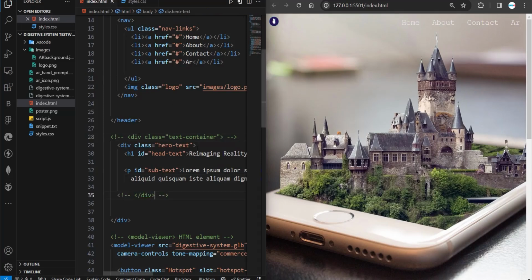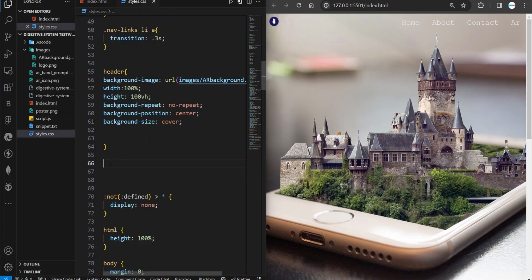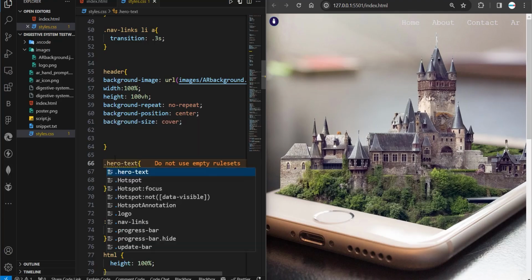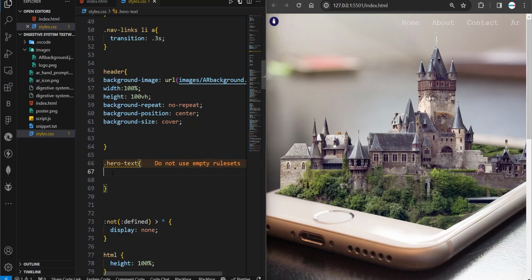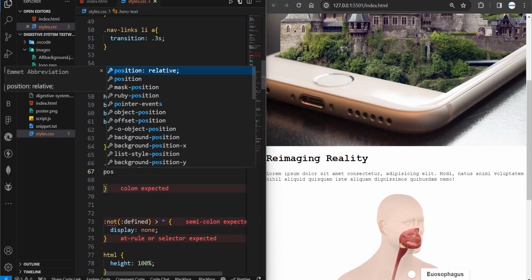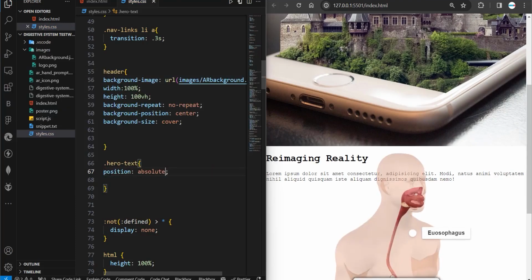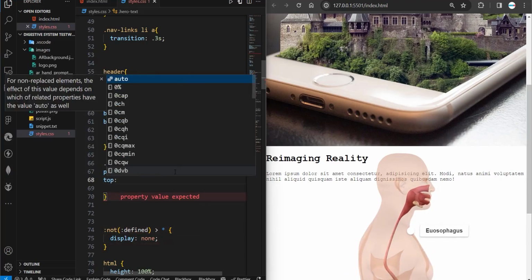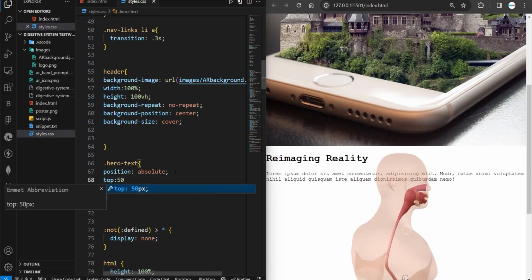Then I'll go to our CSS. Let me just copy this hero text. And then let's go to our CSS. I'm going to paste it here. It's a class, so don't forget to add a period. Then we want to position this text. We want to center it here. So what we can do is to just type position. Then we use position absolute, and then we'll give a top. We are trying to center it, top 50 percent.